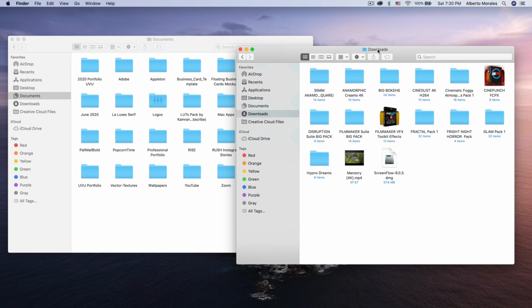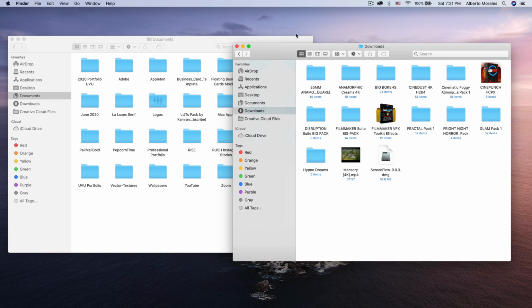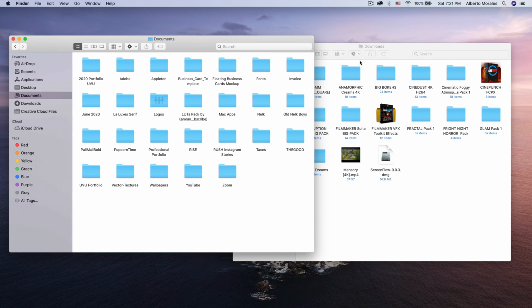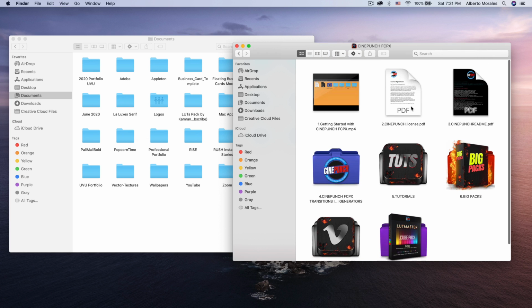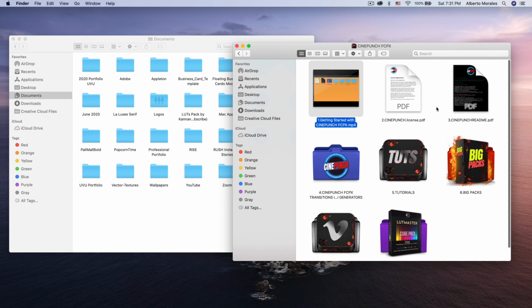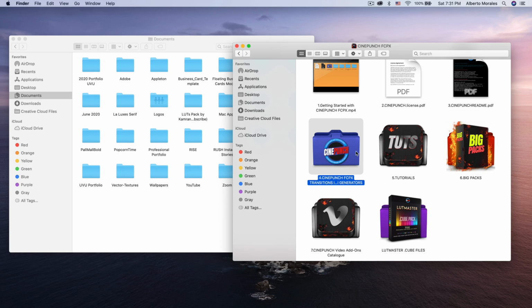I'm gonna keep this as simple as possible and not confuse you guys. So you're gonna have a downloads window here and a documents window. What you want to do is, once you download the main Cinepunch file, it's going to look like this. When you open it, you're gonna have a bunch of files. You're gonna have a video here with the tutorial, showing you how to get started with it. You have the license, you have a README, and then you have the actual transitions and generators here, and I'll show you that in just a second.